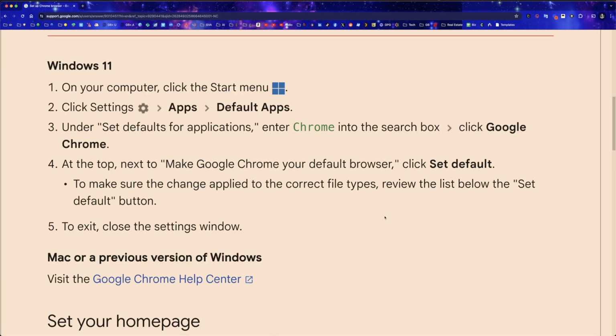Item number 2 on our to-do list, let's talk about how to make Chrome your default browser. I'm going to get a little help on this one because I am running a Mac machine, but if you're on a Windows PC, you're going to go to your computer, click the Start menu, click Settings, the gear icon, go to Apps, and then Default Apps. And then under Set Defaults for Applications, enter Chrome into the search box. Click Google Chrome. At the top, next to Make Google Chrome your default browser, click Set to Default. To make sure the change applied to the correct file types, review the list below the Set Default button. To exit, close the settings window.